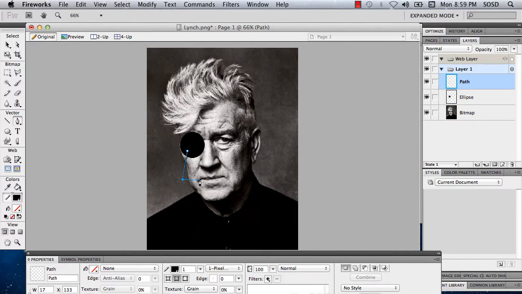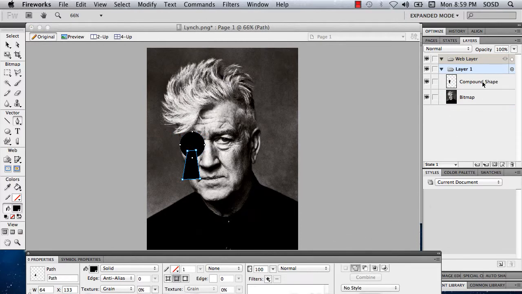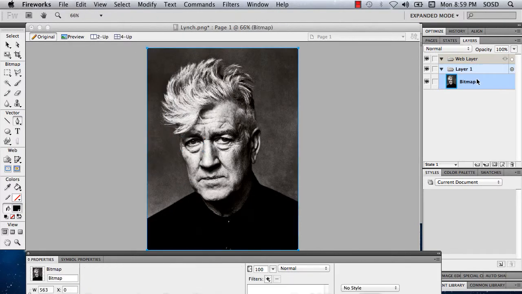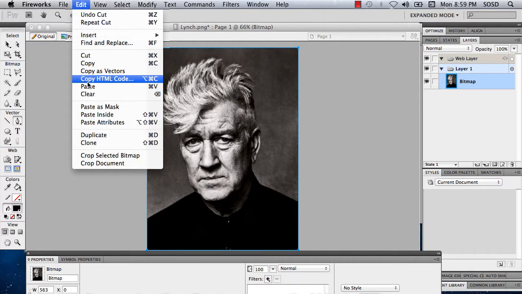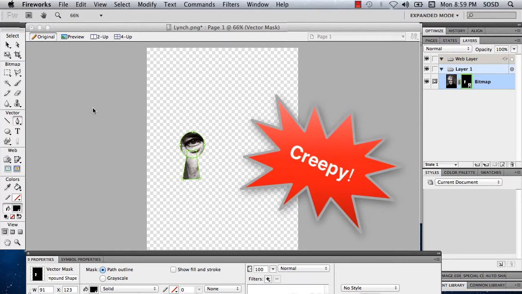So I'll just draw a kind of a keyhole shape here, and then if I shift and select both of those, I can combine them. Okay, and now I have, again, the same as before, a shape on one layer that I'm going to cut away, and then I can paste it as a mask. And there we go. Has the same effect.